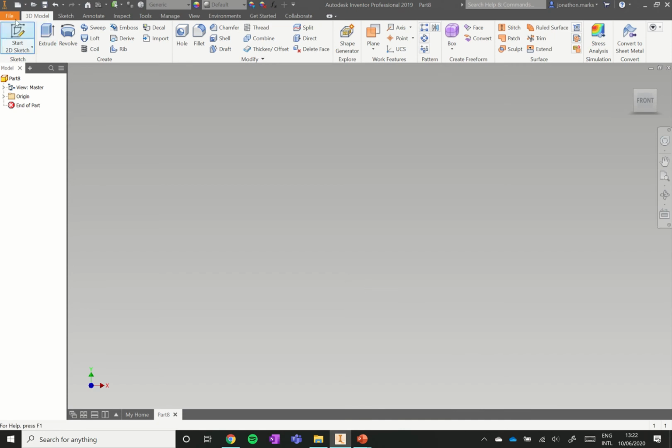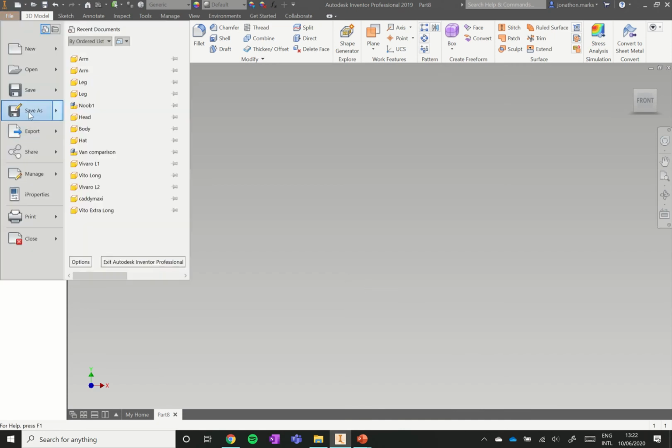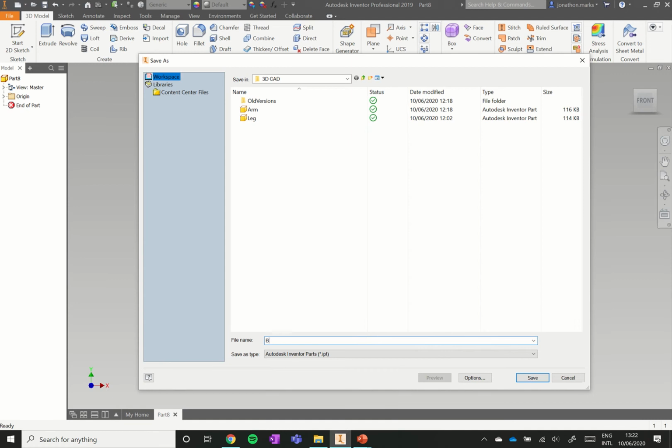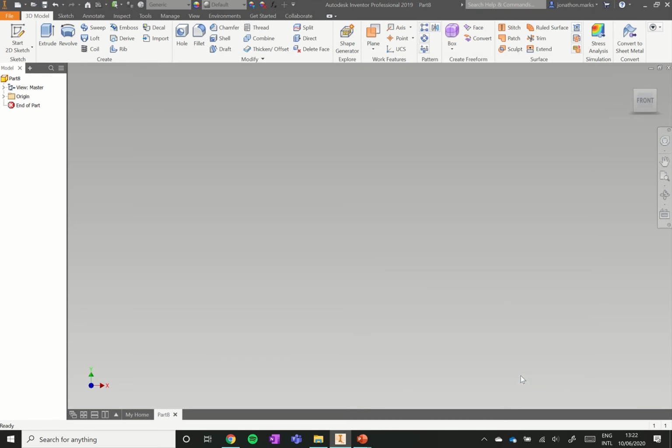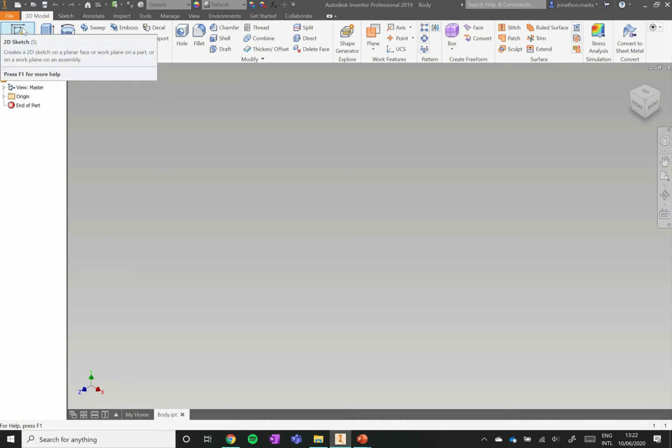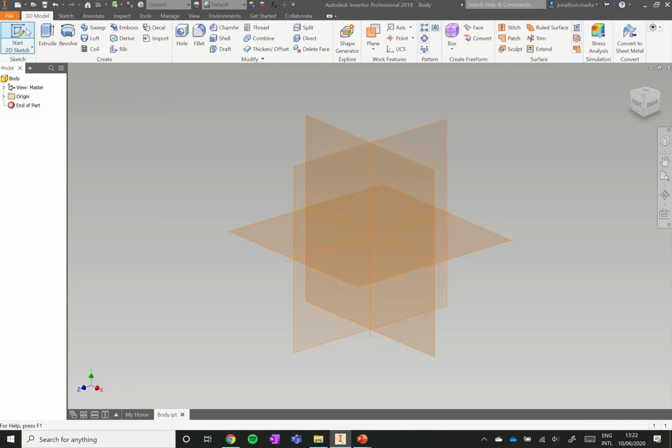We're going to head up here and go File, Save As. And we're going to save this as body, making sure it's in the same folder as your previous files, the arm and the leg you made in the previous tutorials. Click save on that. And then we're going to go up to Start 2D Sketch. Click on the little pencil and line icon there.